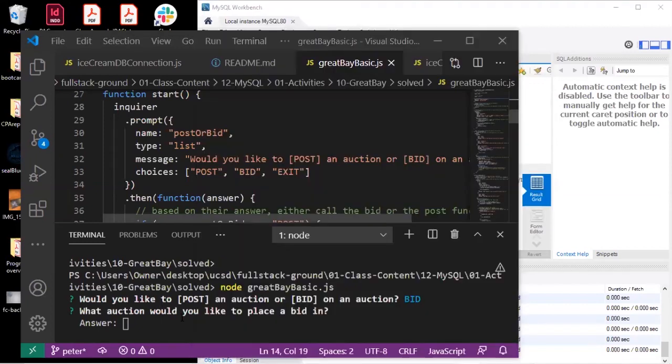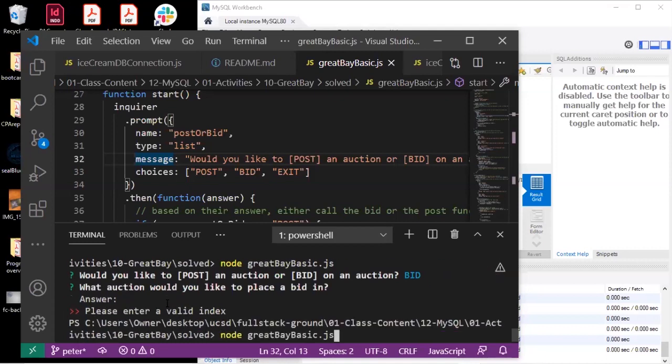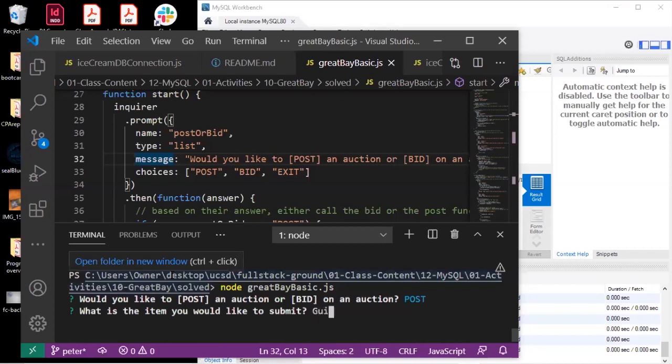Oh, there's nothing in there, of course, so we have to start with, I don't know, we'll say whatevs. Please enter a valid index, right? So that's not going to work because there's nothing in there yet. Nobody posted anything. So we got to say post first. I'll post one of guitars.